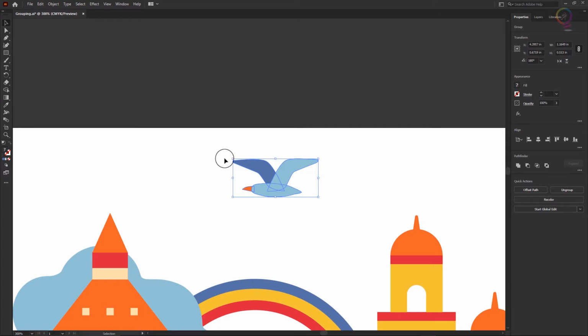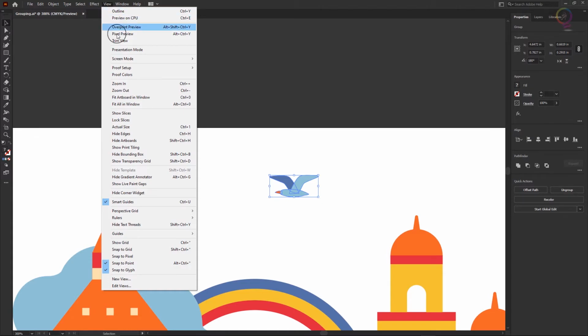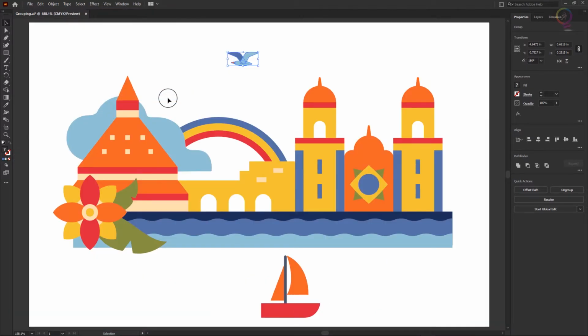To resize this bird group, press the Shift key and drag a corner of the group to scale the bird and make it smaller. When you're finished, release the mouse button and then the Shift key. Pressing the Shift key while dragging maintains the proportions so you don't distort the artwork. To see all of the artwork again, choose View, Fit Artboard in Window, or you can press Ctrl+0 here on Windows, or Command+0 on Mac. Drag the bird down here so you can put it into its final position.